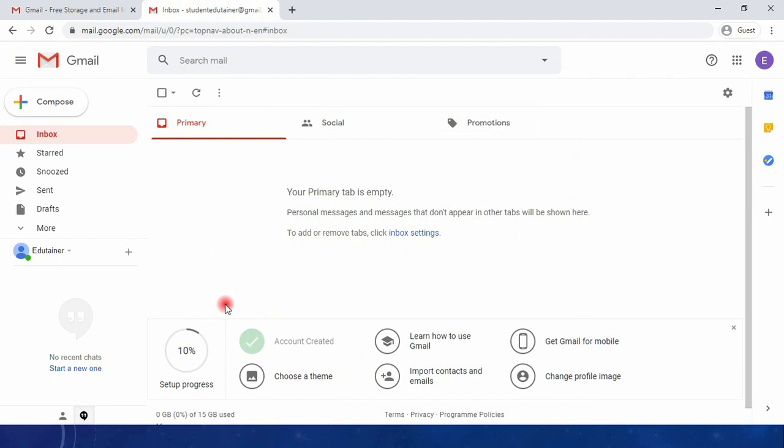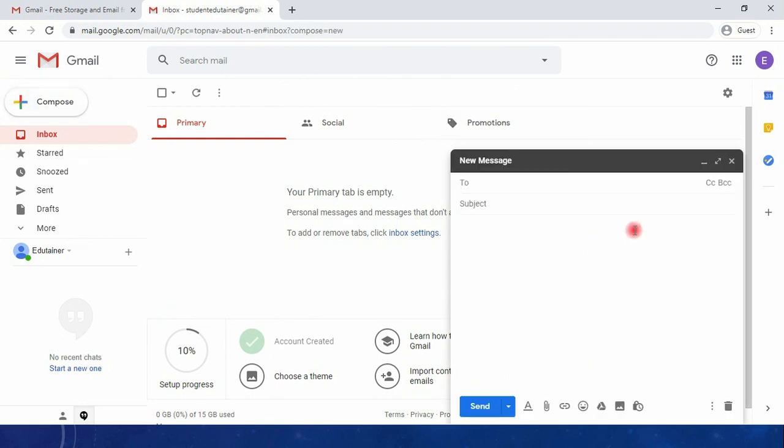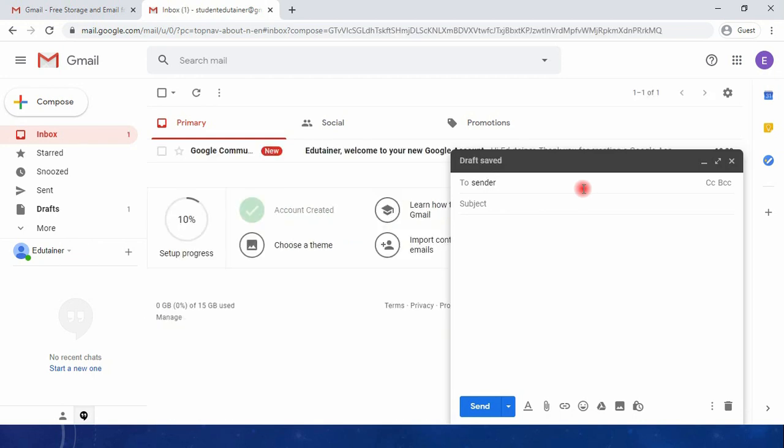This is how the email dashboard looks. For example, now you want to compose and send an email. You will go to compose. What does "to" refer to over here? Like the person I will be sending to. I don't have any email, so I will be just putting in anything. You can see I got an inbox message from the Google community. So I will be just writing sender@gmail.com.